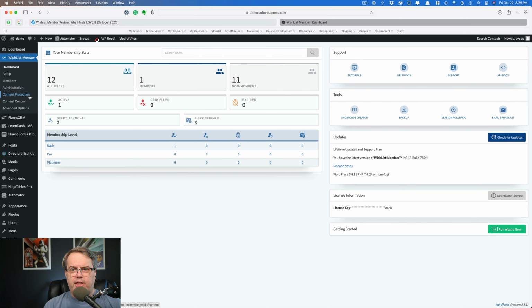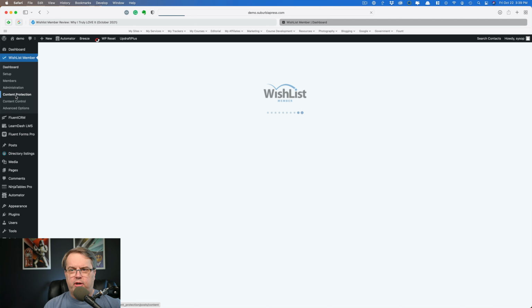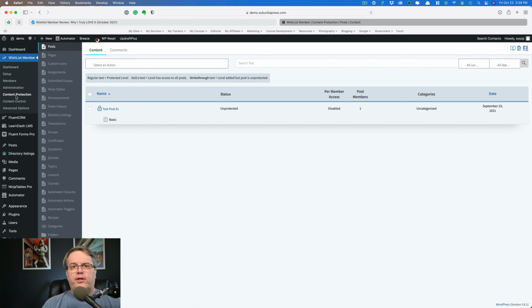I want to look down here at content protection and content control. So let's click on content protection. And there's a difference between protection and access. Protection basically means you must be logged in and have an active account, or anybody who doesn't is locked out. So that's protection. But just because you're logged in doesn't mean you have access to everything. So access is not the fact that there's a lock on the door, but do you have a key that lets you get in a specific door? So those membership levels provide your access.